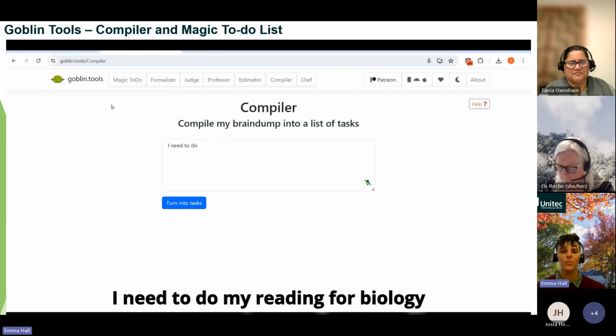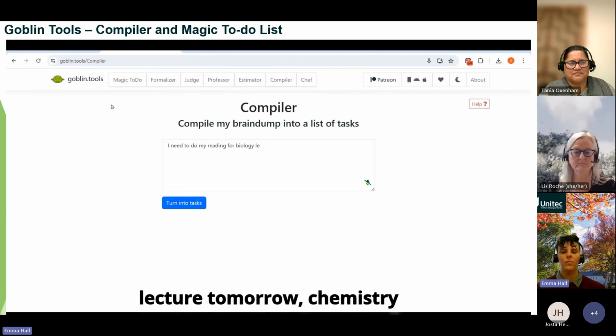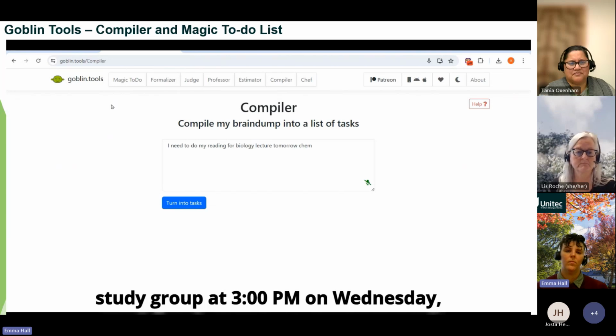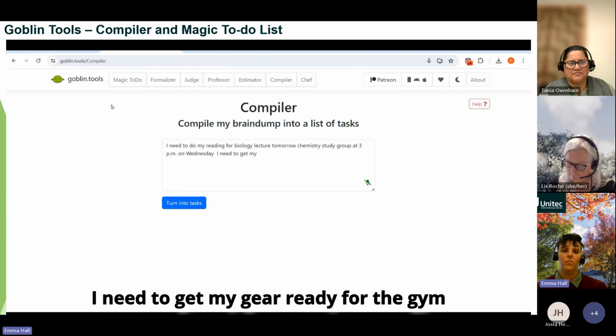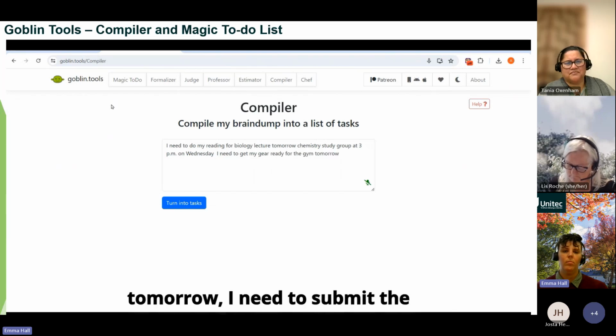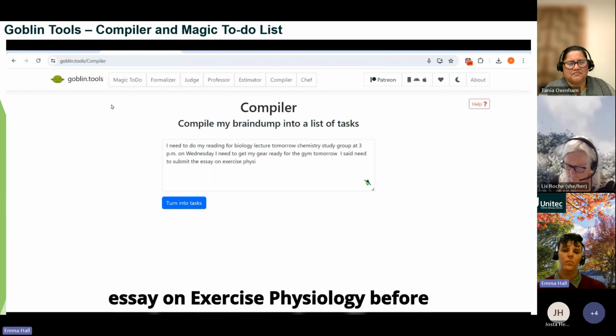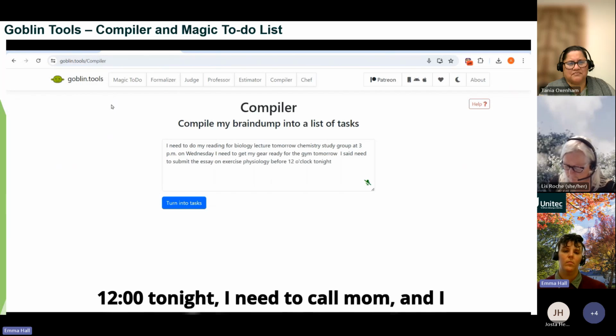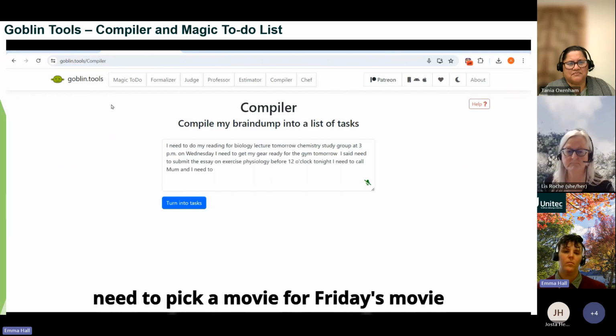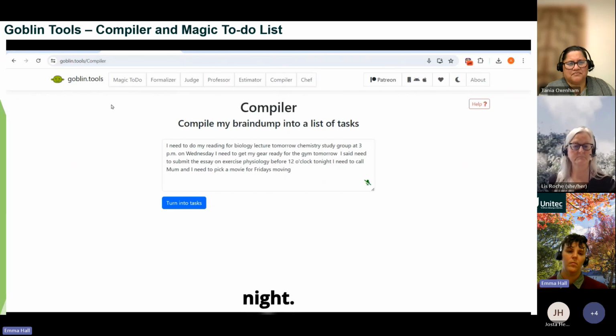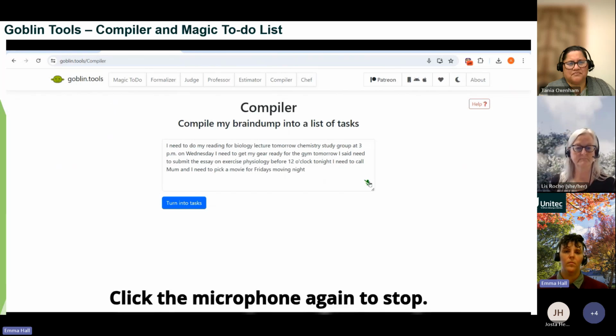I need to do my reading for biology lecture tomorrow. Chemistry study group at 3 p.m. on Wednesday. I need to get my gear ready for the gym tomorrow. I need to submit the essay on exercise physiology before 12 o'clock tonight. I need to call mum and I need to pick a movie for Friday's movie night. Click the microphone again to stop. Adjust any misheard words.